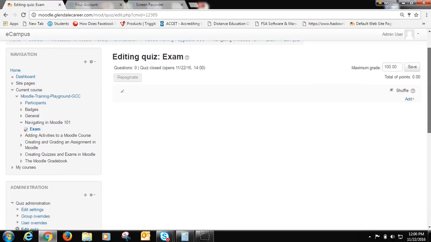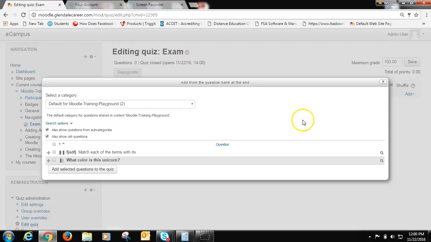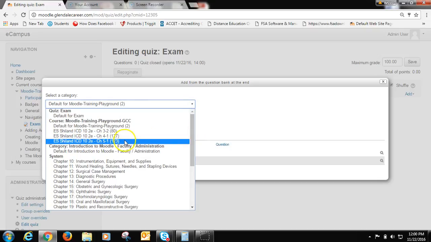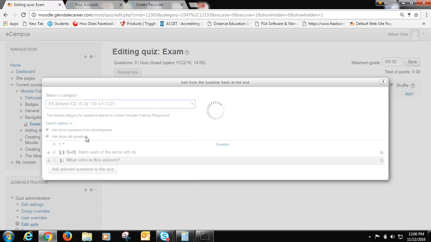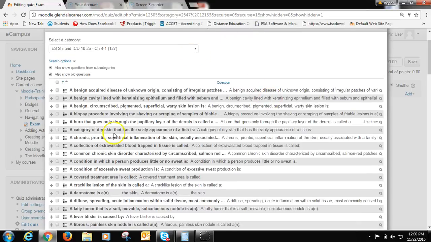When you're ready to add questions, you're likely to have had a question bank added for you. Contact your support person for Moodle if you don't have your exam question banks added. But you will choose questions from a question bank. And let's say you were doing an exam on chapter 4 of your book. The question bank had previously been added. I selected the question bank, and I can select some or all of the questions.